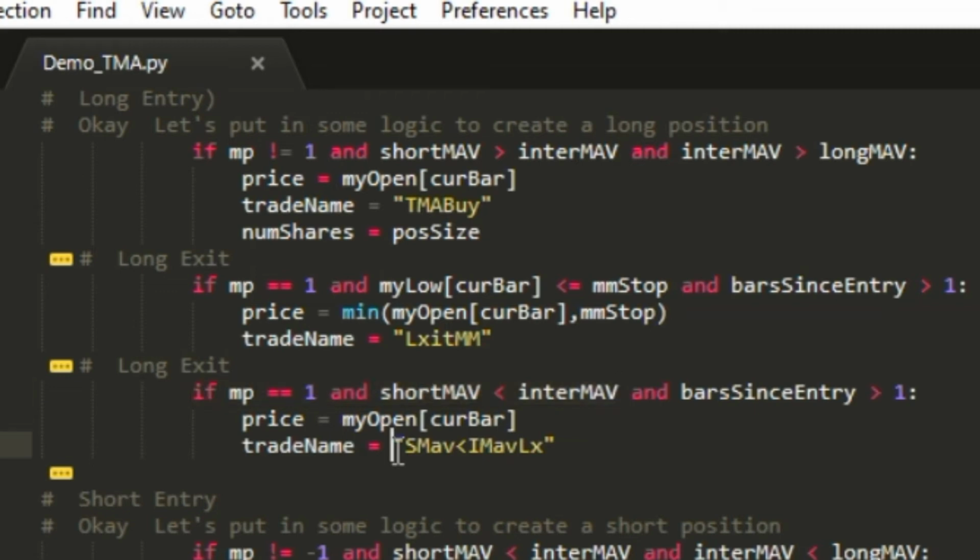And I set my trade name to whatever's convenient or demonstrative. So here, my trade name was long exit money management, and this is short moving average is less than intermediate moving average exit, LX, long exit. It's always good to put a good name with the signal.